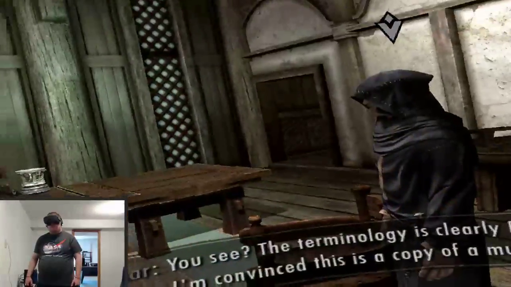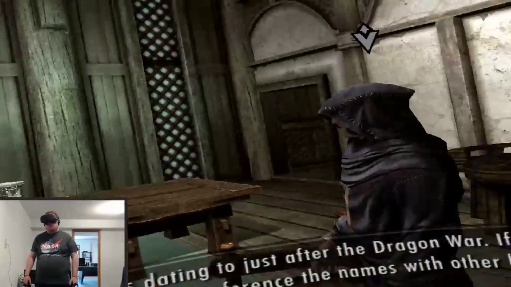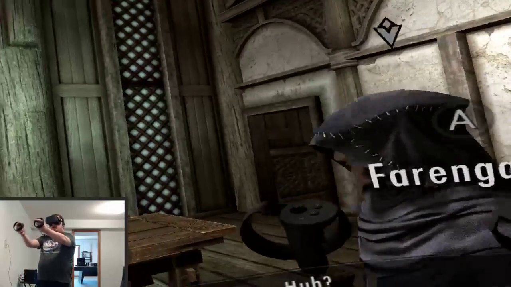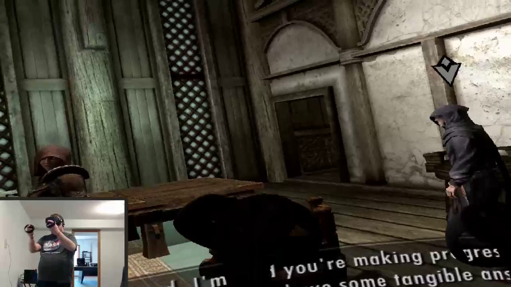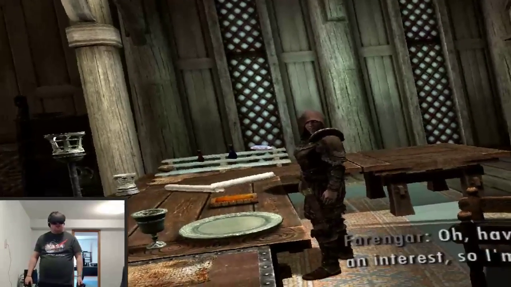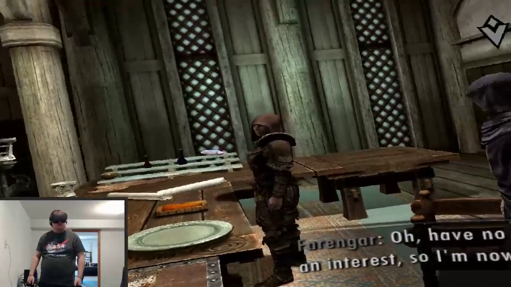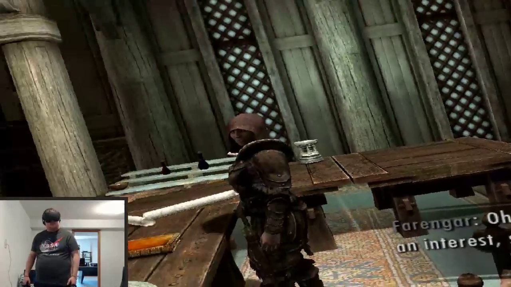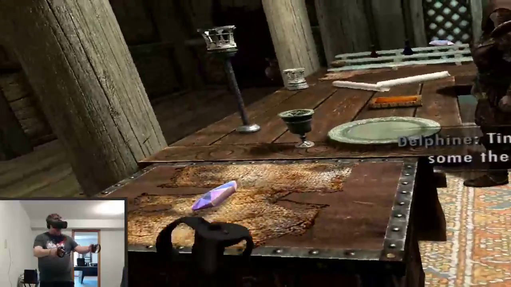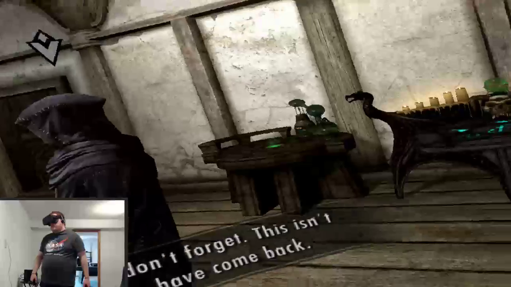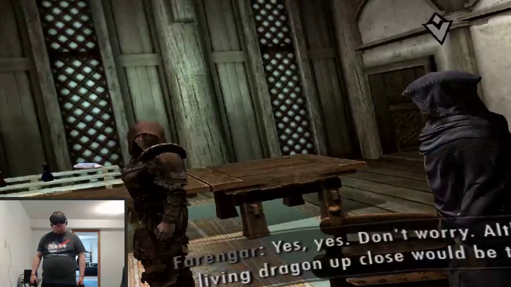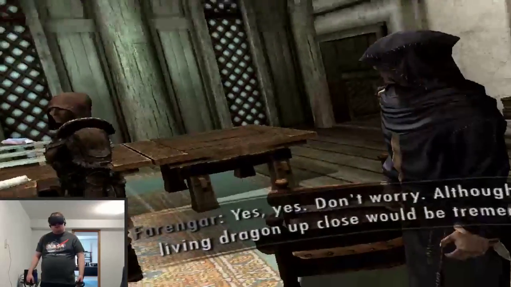This is a copy of a much older text, perhaps dating to just after the Dragon War. If so, I could use this to cross-reference. Yeah, if I clench my fists and put them together, that's about the width of their heads. Maybe like three fists. Oh, have no fear. The Jarl himself has finally taken an interest, so I'm now able to devote most of. But again, the desk is accurate size, the chair is accurate size, everything else is accurate. It's just a small price to pay for a more immersive environment.